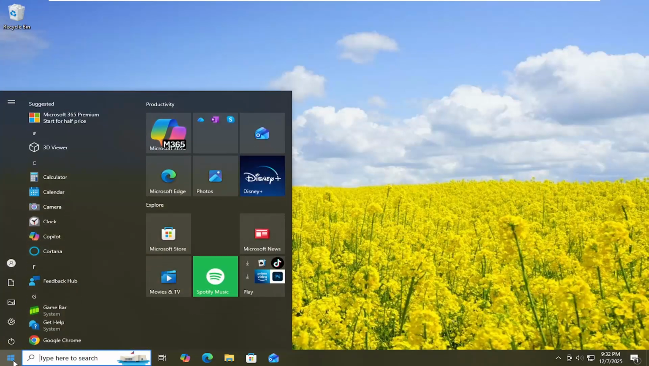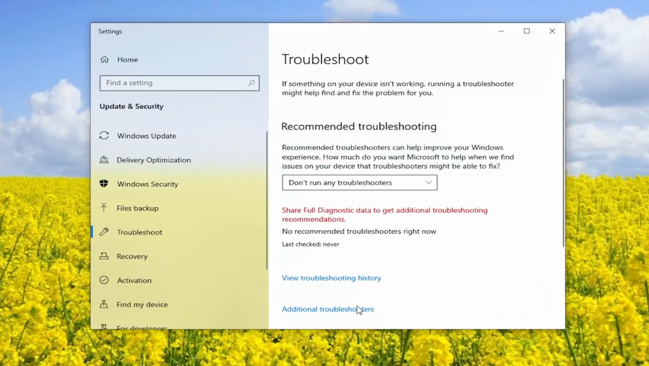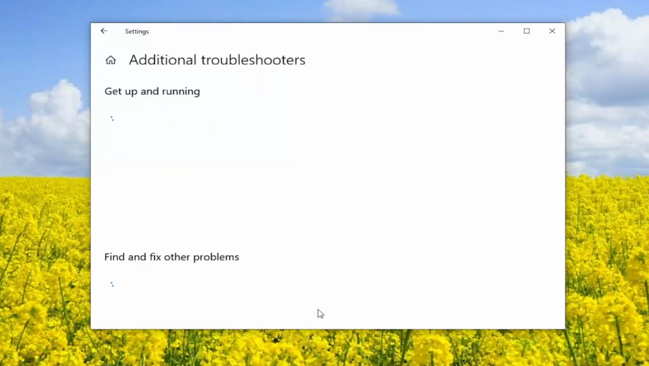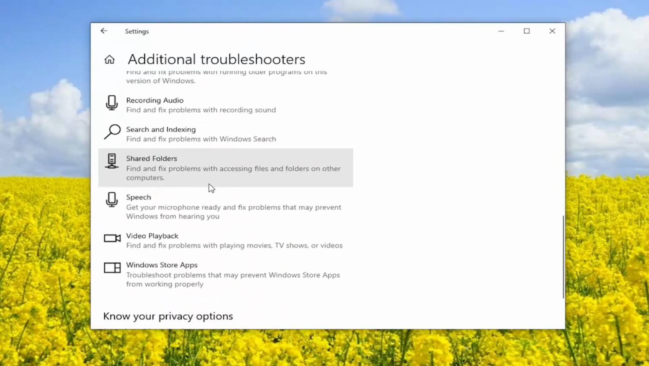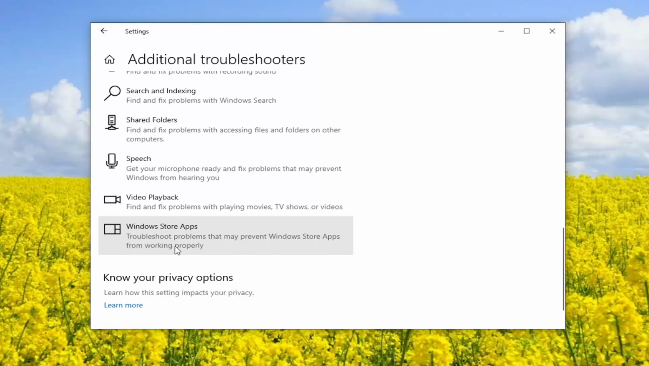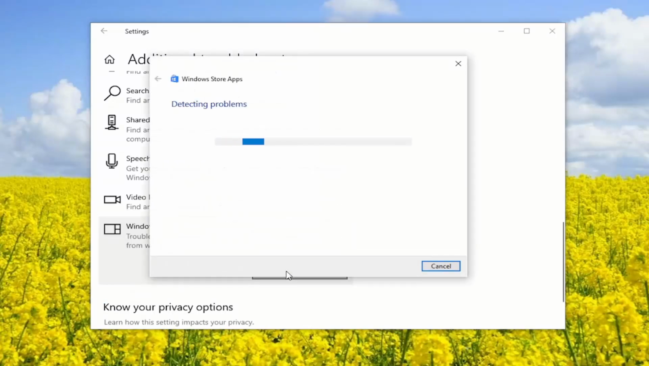So all you have to do is select the Start menu, and type in Troubleshoot. Best result should come back with Troubleshoot Settings. Go ahead and open that up. On the right panel, select Additional Troubleshooters. And then scrolling down underneath Find and Fix Other Problems, go all the way down to the bottom where it says Windows Store Apps. Troubleshoot problems that may prevent Windows Store apps from working properly. Go ahead and select that and then run the troubleshooter.